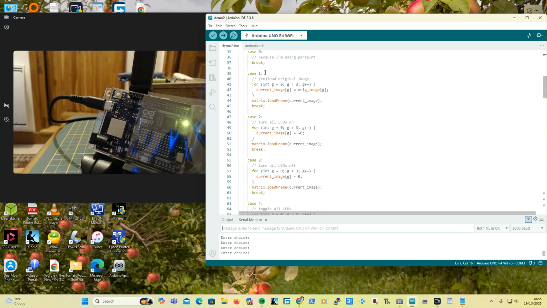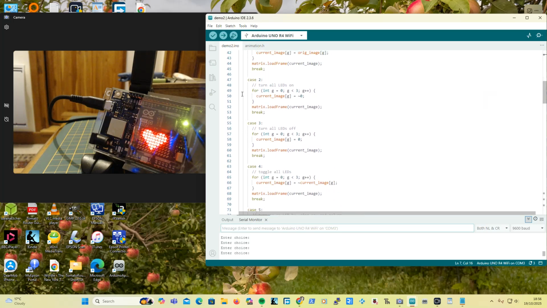Case 1 is to reload or load the original image, and you can't just go current image equals original image. No, it doesn't work. You have to go through the 3 occurrences, so it's the first lot of 32 bits, the second and the third. So that just loads it in, and then it loads the frame and then break. So we'll just try that. Yep, that works.